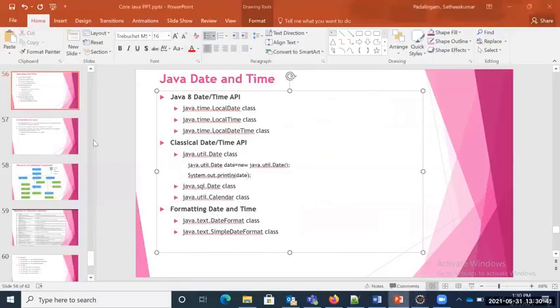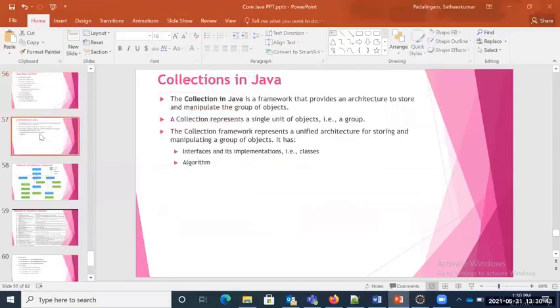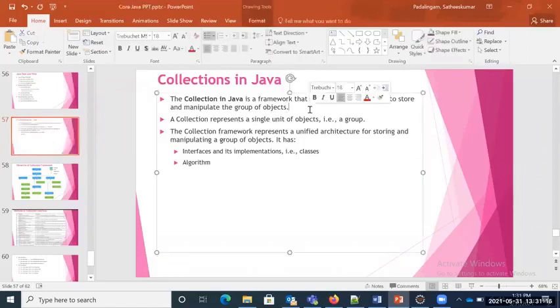Now we will move to the collections concept. This is one of the very important concepts in Java. Without this, no interview will be there. In all interviews, at least you will get some 20 to 30% of questions from the collections area, and you will be using collections majorly in your programs. That is why you need to learn collections very well.